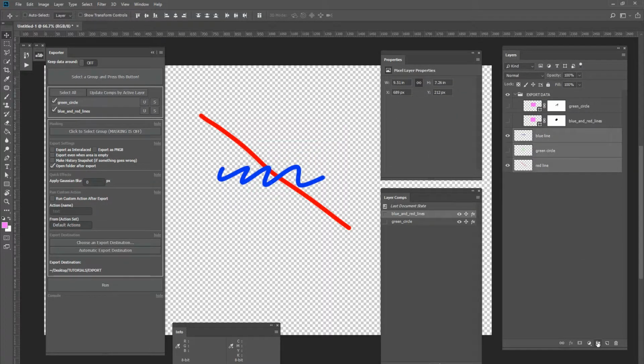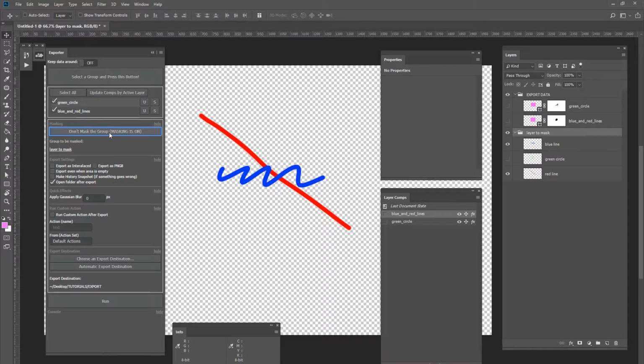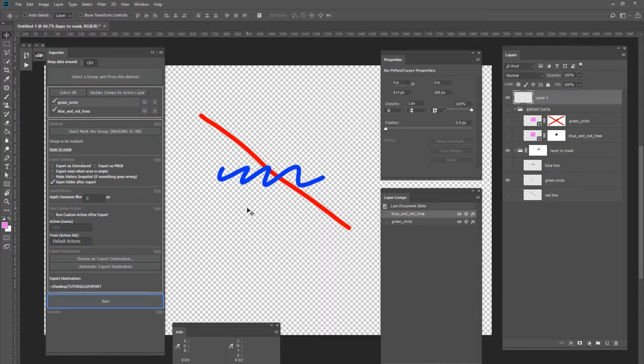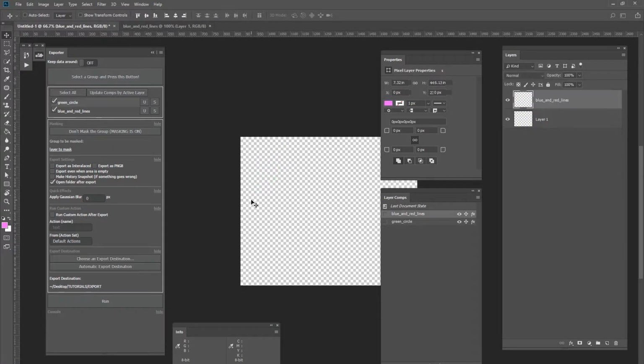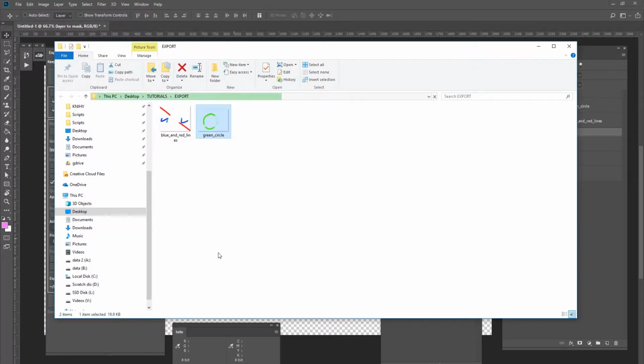Let's create a group and move our layers with the drawings into that group. Let's select this group and press the button in the masking section. The button indicates whether the masking is currently on or off. Let's click on the Run button again to see the results. We can see that the portions of our image have been masked.